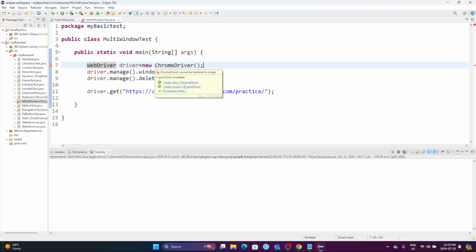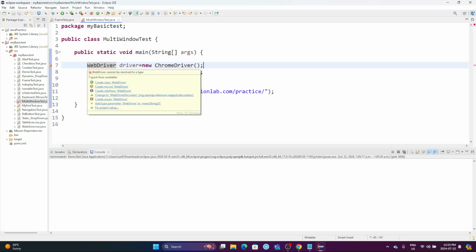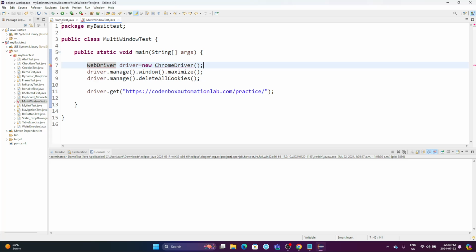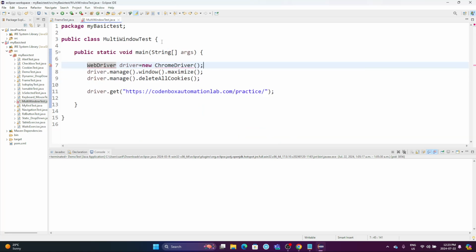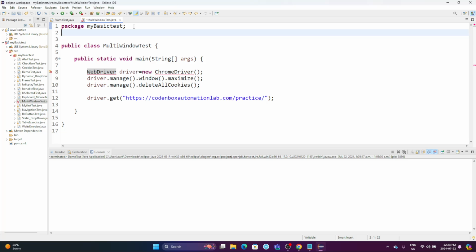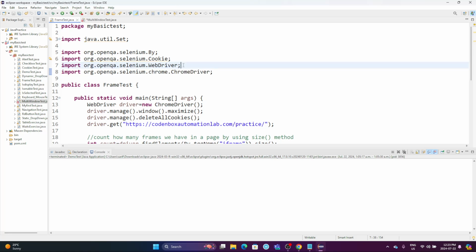Sometimes it happens that it doesn't provide you a suggestion for the package related to the ChromeDriver class and WebDriver. Let me see. No, then you can manually write it, or you can copy from your other class. That should be fine. So just paste it here. You will see the error is gone. And then the WebDriver related package.